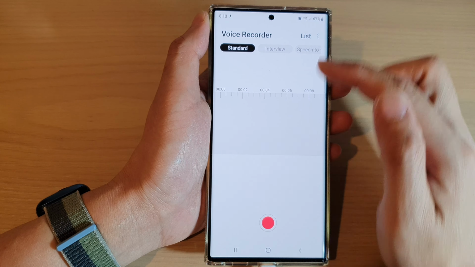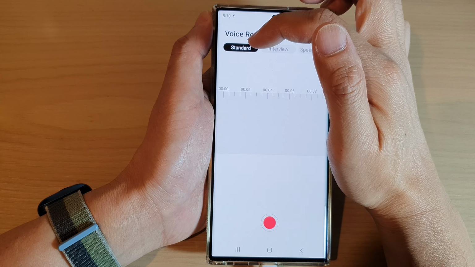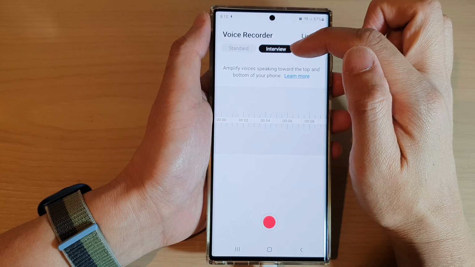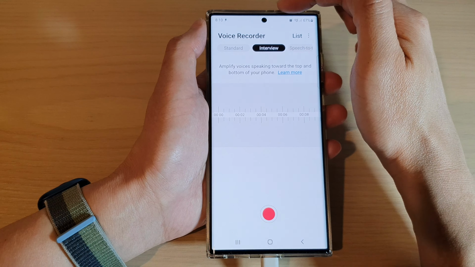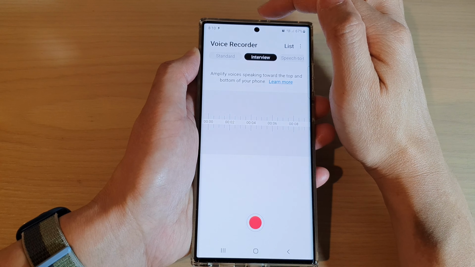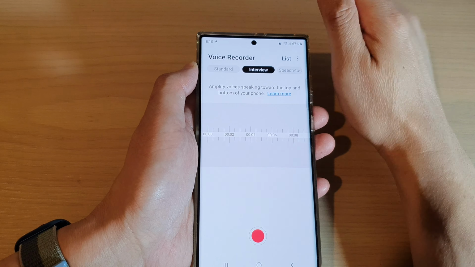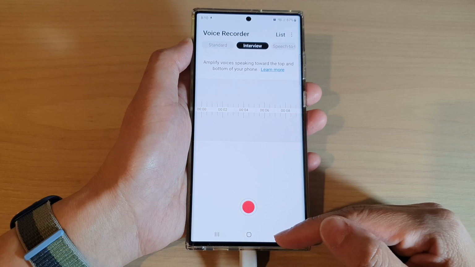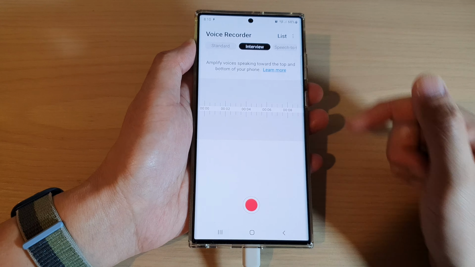And in here, before you press on the record button, at the top here, you got the standard recording. And then you got the interview recording. This will allow you to use the bottom microphone and the top microphone, so that when you are interviewing someone, you would have your phone facing that way to the person that you want to interview. And then this end here is basically you facing it towards yourself.